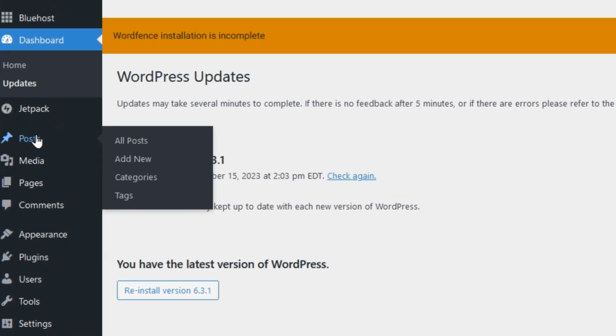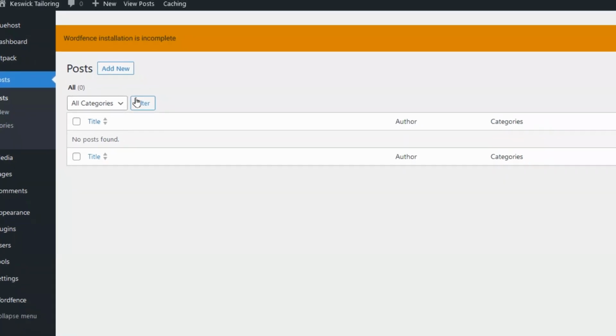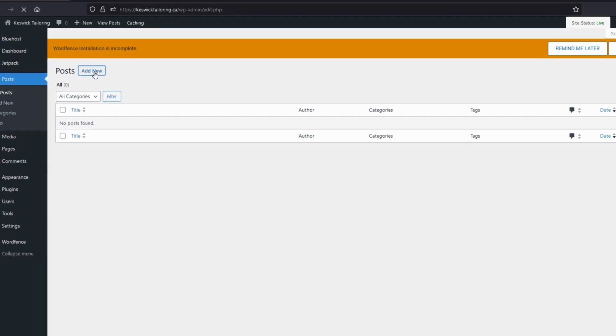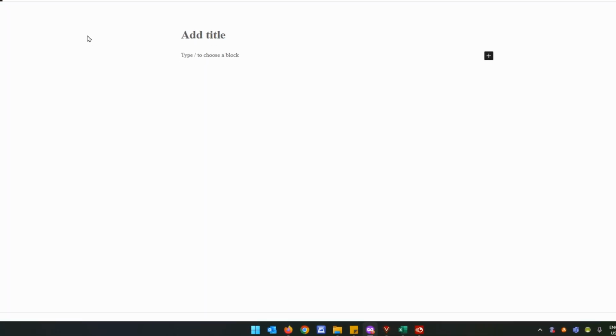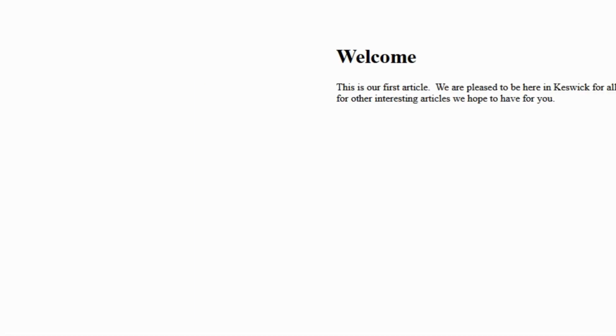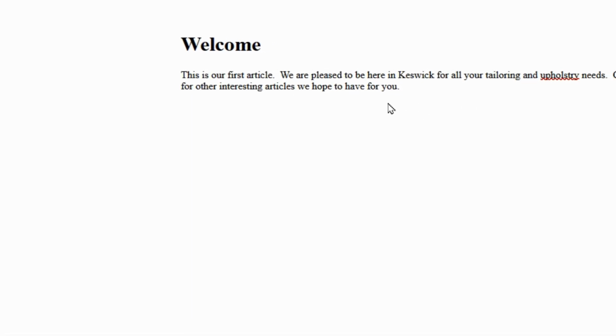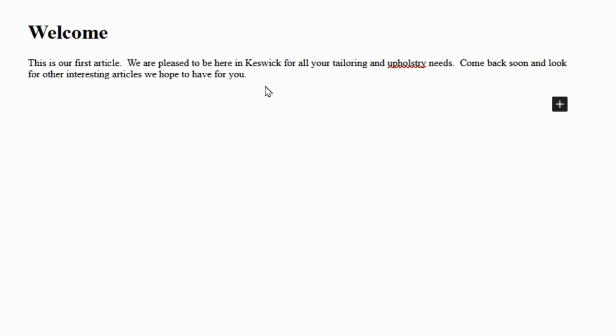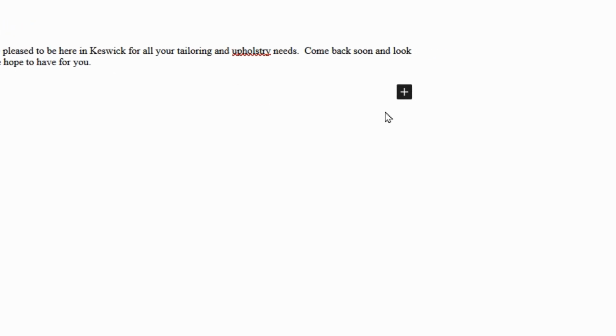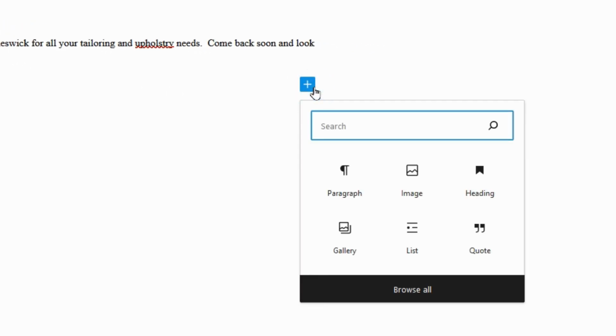If we look at posts, this is where you can go in to add a new post, and it basically adds a post to your blog. So you would type in your title and a little bit of information in your article that you'd like to put. You can also hit the plus sign here and choose from images, headings, a gallery, putting in a list.